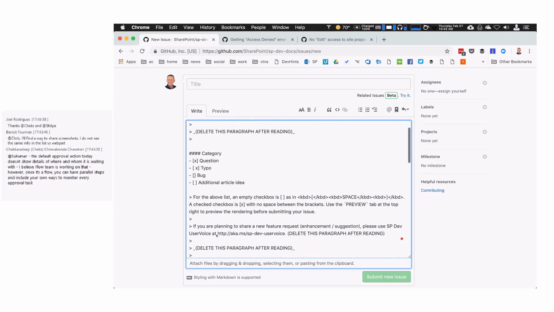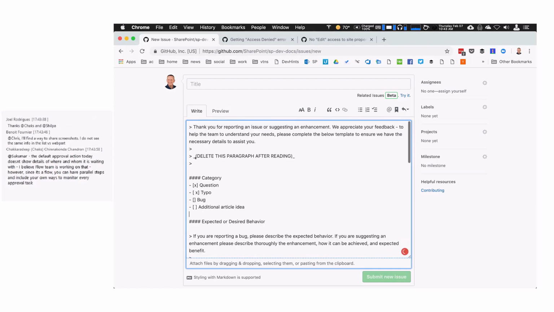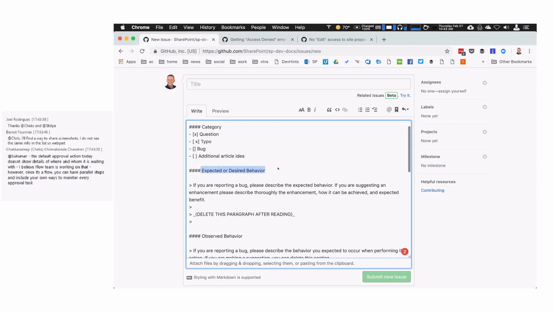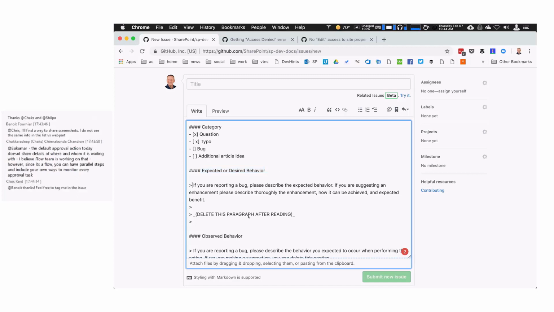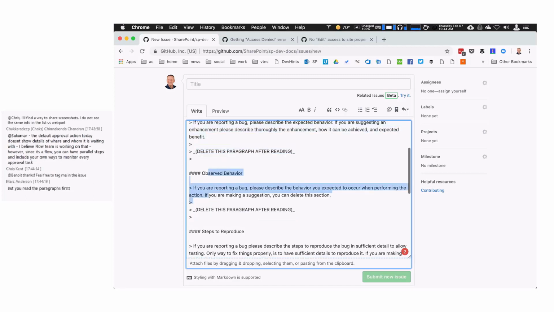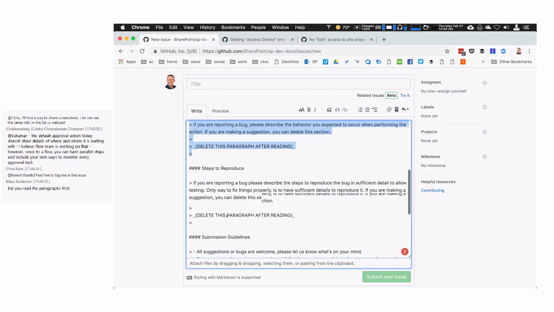So once I figured that out, I come over here and I blow this paragraph away. I don't need it. Same thing with this one. I blow it away. I don't need it. The expected or desired behavior. If you're doing something and it didn't work the way that you thought it was supposed to work, or the way the documentation says it's supposed to work, say that. If it's a bug, tell us what you expect to see happen, or a picture that you'd expect to see happen. And then tell us what happened. That's what the observed behavior is.